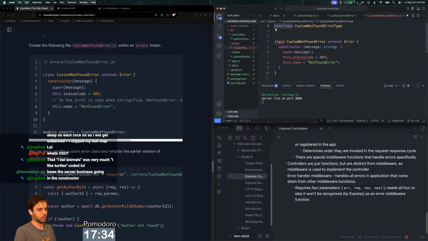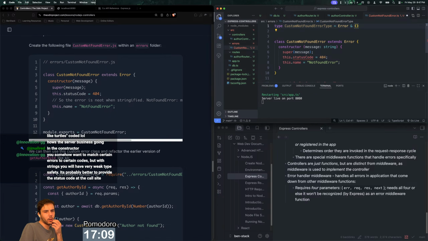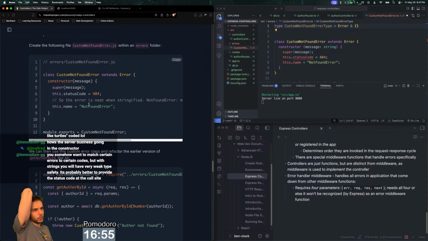I guess it's error, and, is it one and or two and? In the constructor? Oh, right, okay. Brings you a very weak type. Probably better to provide the status code at the call site. Oh, okay, I see. Yeah, I'm just literally going off of this code here.